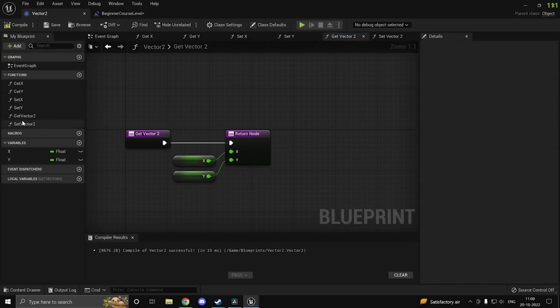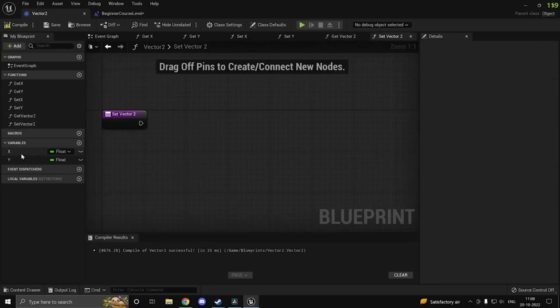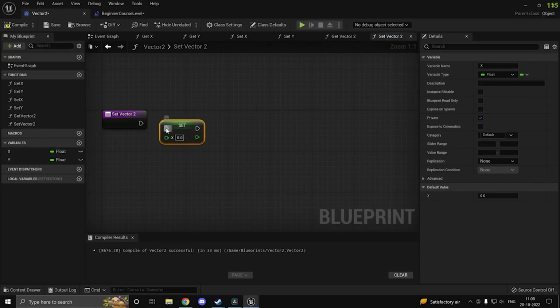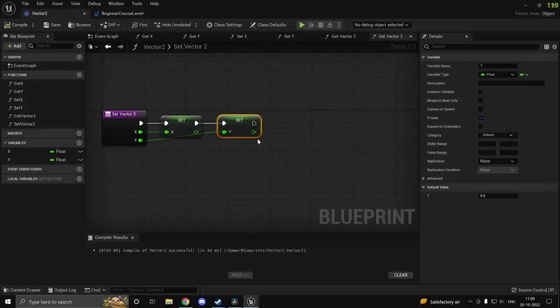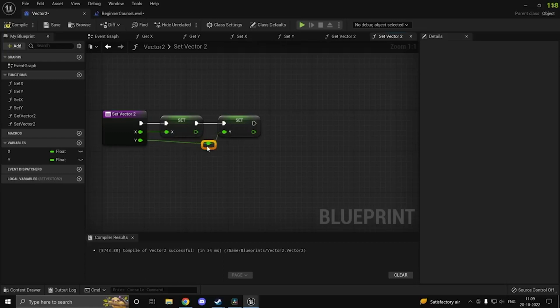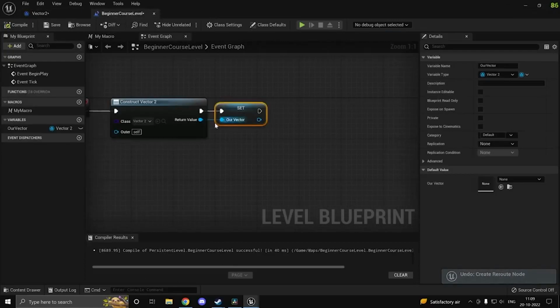So things like that. So for a set vector 2, we can go ahead and alt drag this once again. Now obviously please do understand that this is kind of impractical. Unreal already has a struct built in which handles all this for us. I'm just trying to show you an example of how you would actually use it. So this is how you do it.